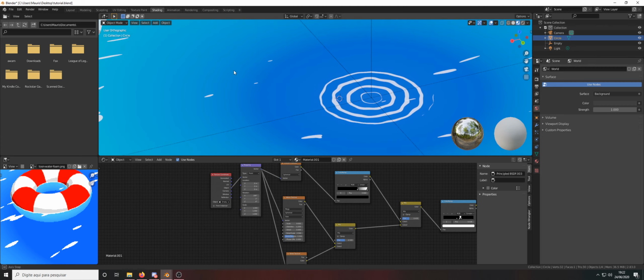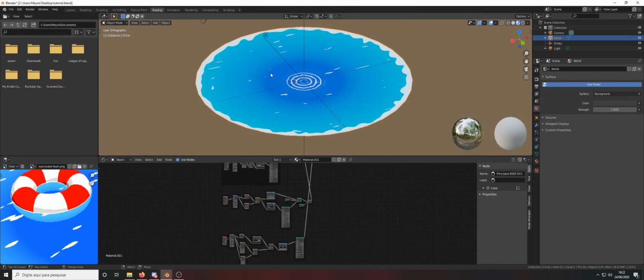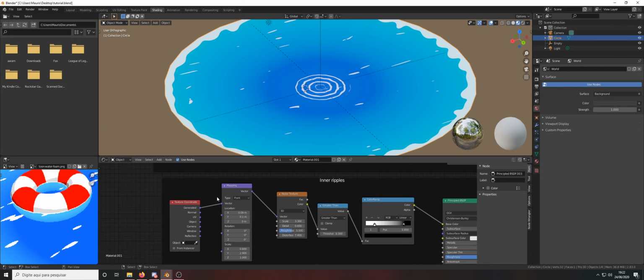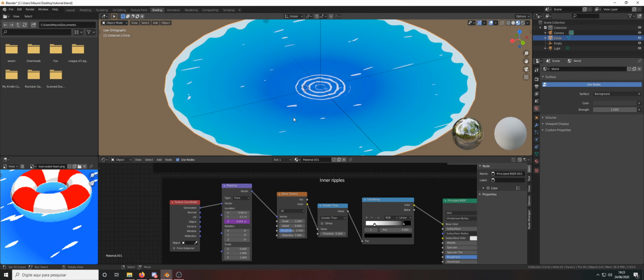So let's animate a little bit to make it look more like a palm. You know, it's kind of static here. So let's go to our inner ripples here, and in the location for the Z axis, let's put frame .001. I guess that's it. Yeah, 0.001.